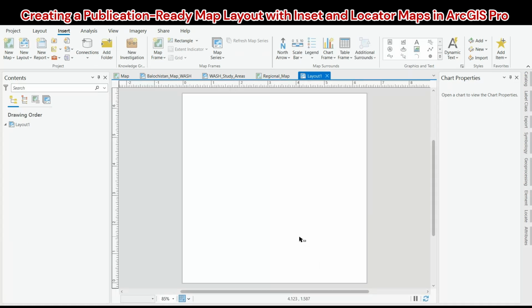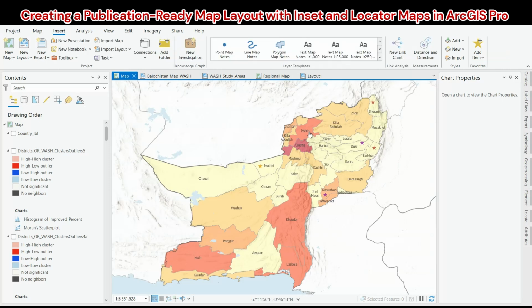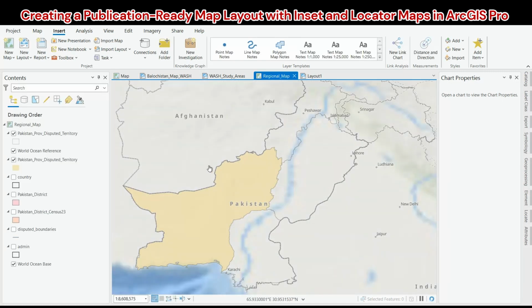Okay. So once we have the layout, we need to insert the map. So here's the map frame. Here you can see I have two different maps. One is the main area of the provincial boundaries of the Balochistan province and the districts, and I have another one which is a regional map, in case you want to show the location of Balochistan in a larger context. So these are the two maps which I already have.